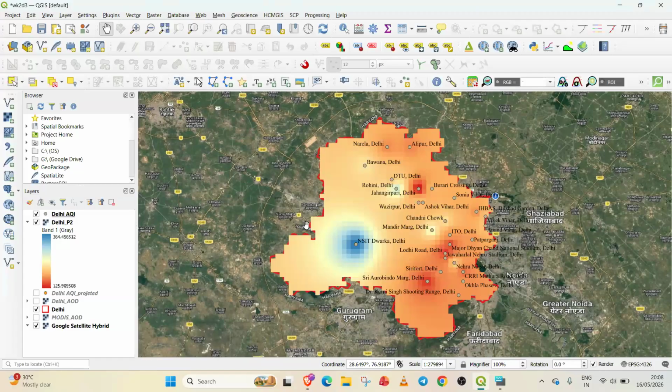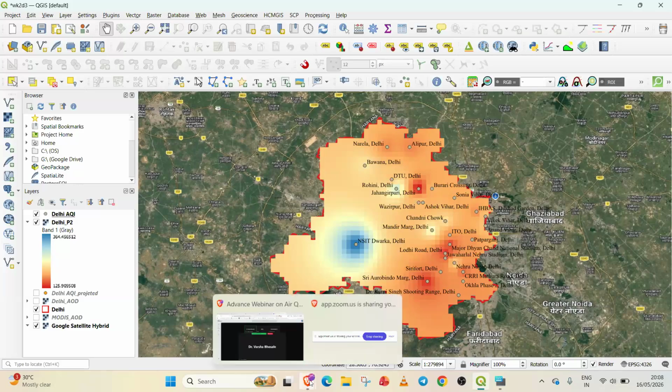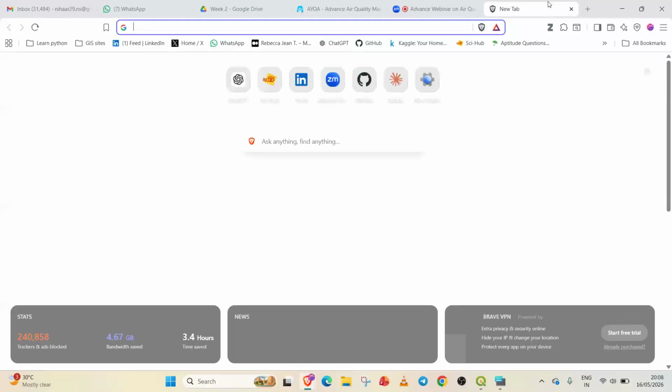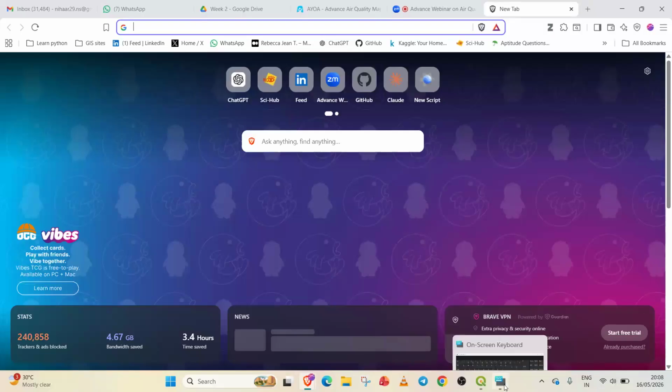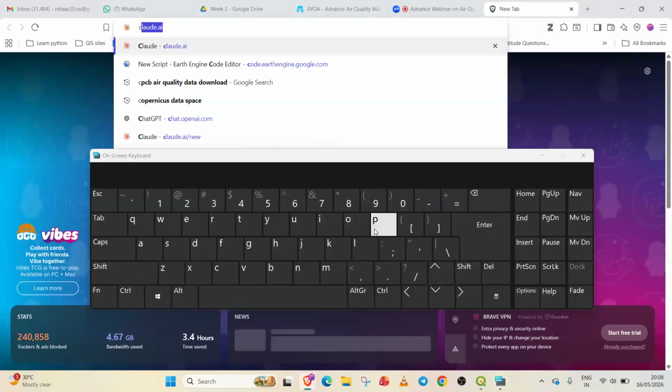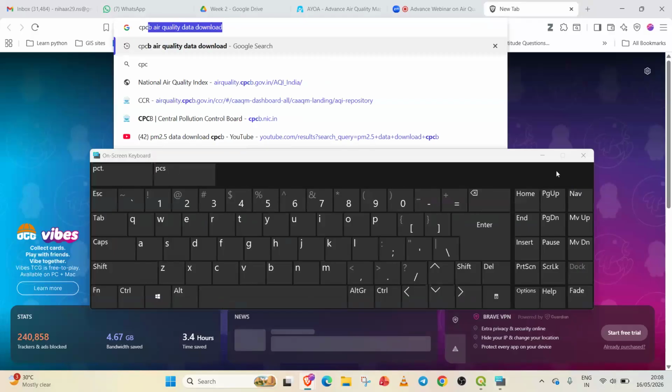Okay, so you're asking how to create this type of Excel sheet so that we can include it here and do our analysis. So let's create that one. First thing, as already discussed, we have to go to the CPCB website.